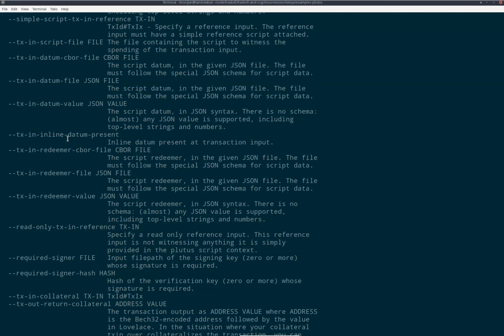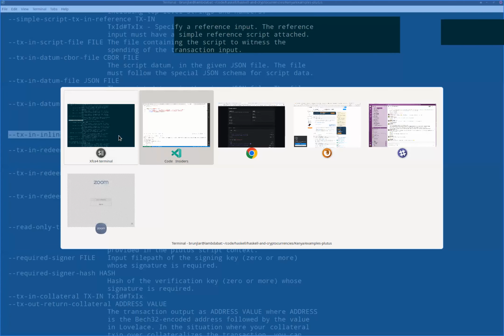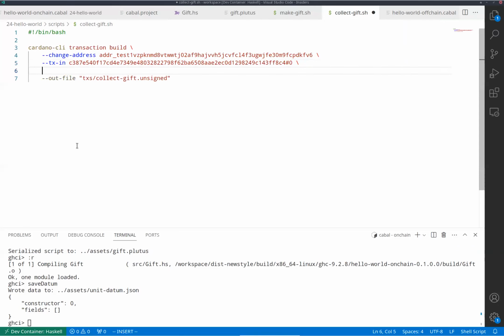And the most modern way, which I would recommend in normal cases, is to use the inline datum, which we did when we created it. In that case, the datum is already attached to the output, and the spender doesn't need to repeat it. Normally you could specify it as a JSON file or whatever, but then you can use this tx-inline-datum-present option, which says, okay, there is an inline datum on the blockchain, you can just use that. So I should actually use this.